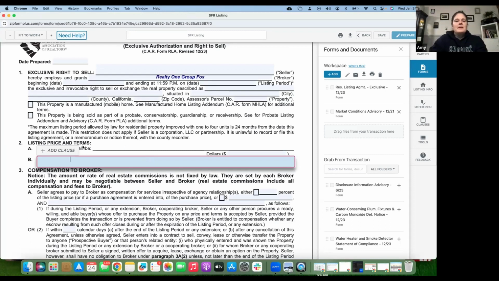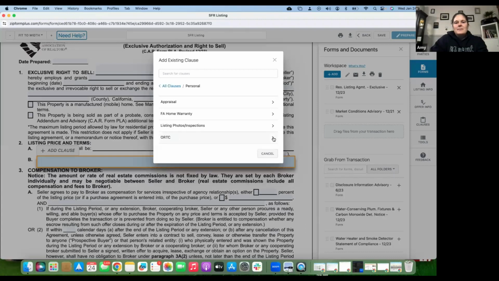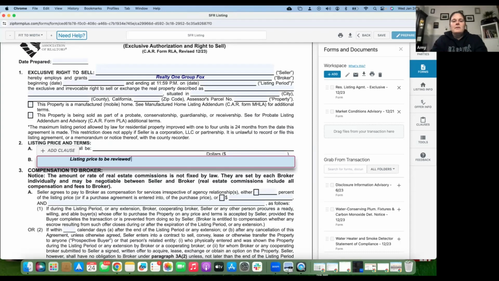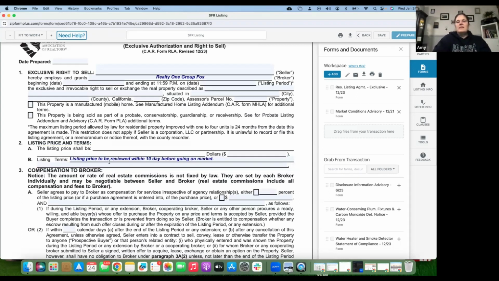So let's see if I saved it as a clause. The other thing that you can set up in here are templates for your clauses. I'll show you that in a second, but what I do with my listing agreements, because oftentimes I'm getting them signed in advance, is I'm going to put: listing price to be reviewed within 10 days before going on market. So I'm going to save that in there so that it always pops up on my listing forms.